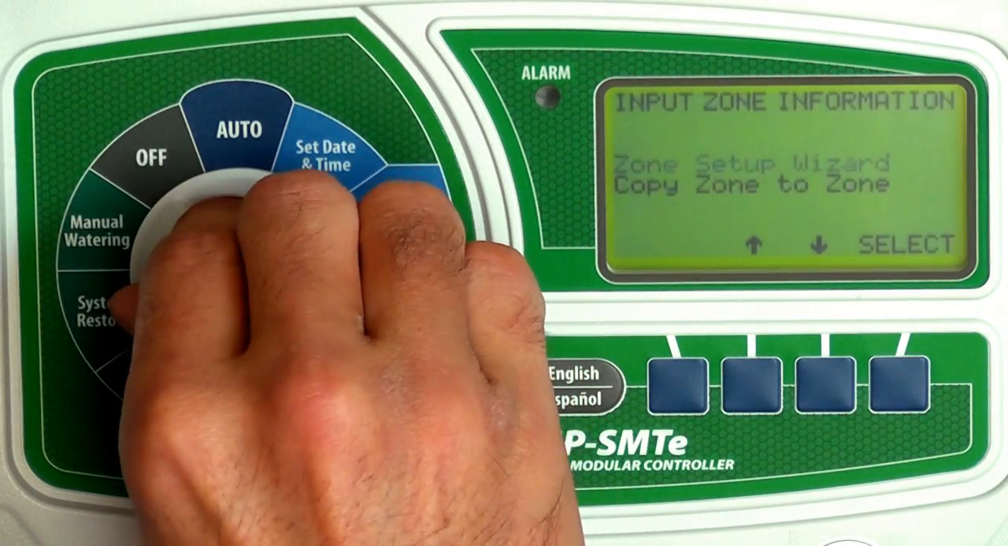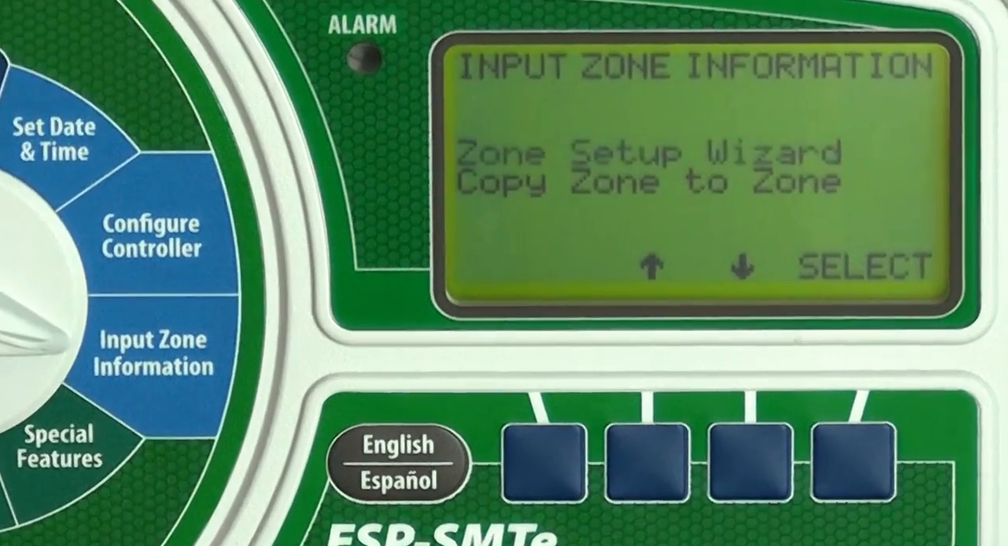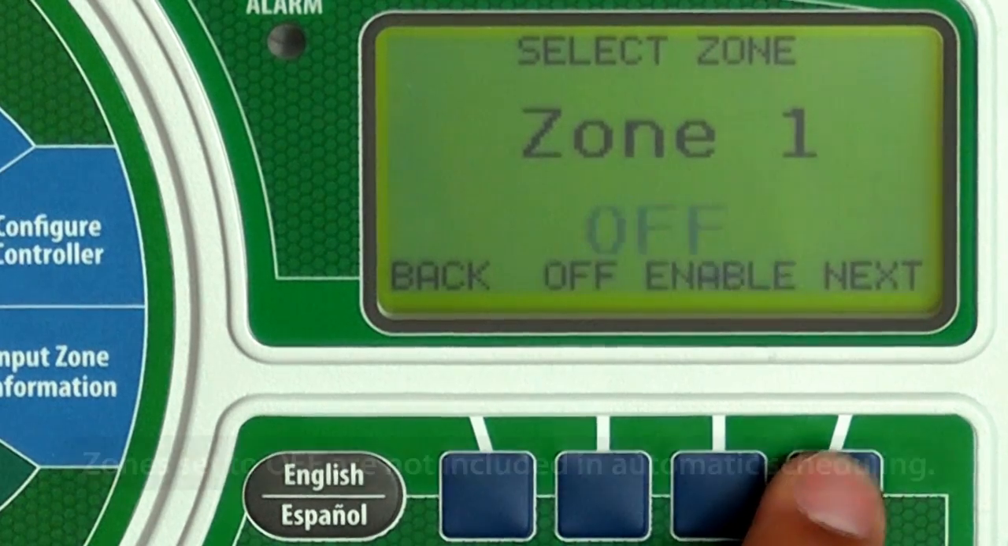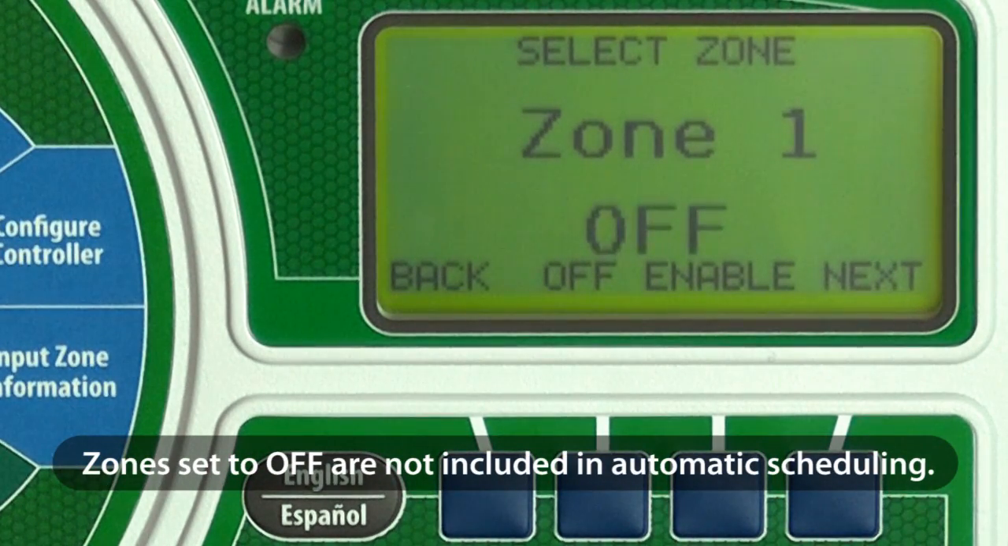Turn the dial to Input Zone Information. Select Zone Setup Wizard. Let's start with Zone 1 and press Next. Now press Enable to activate this zone. Press Next.